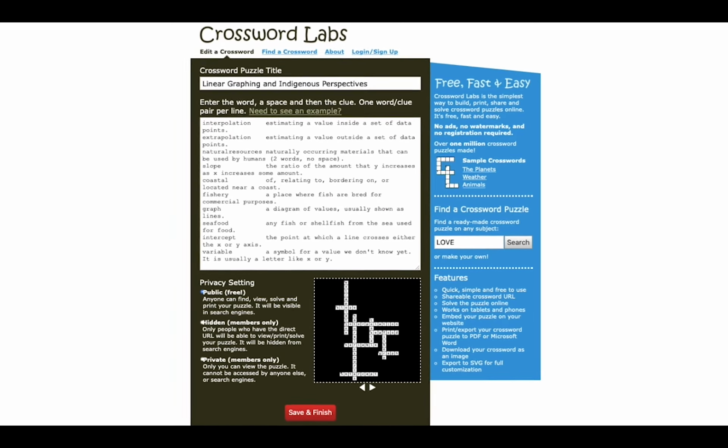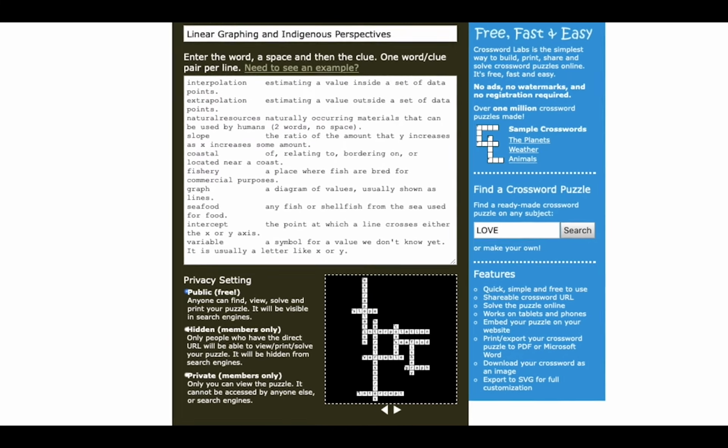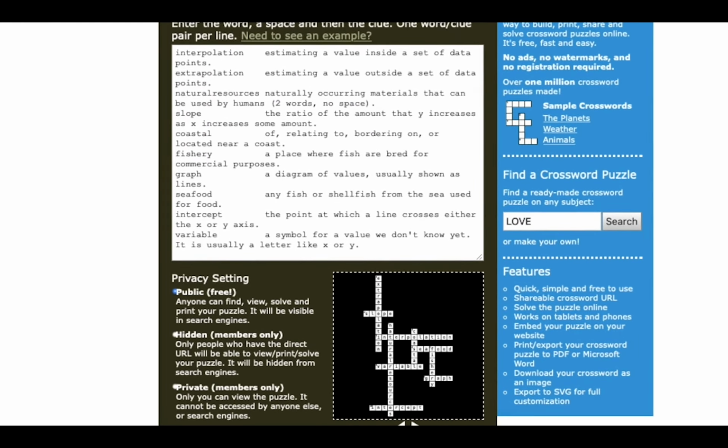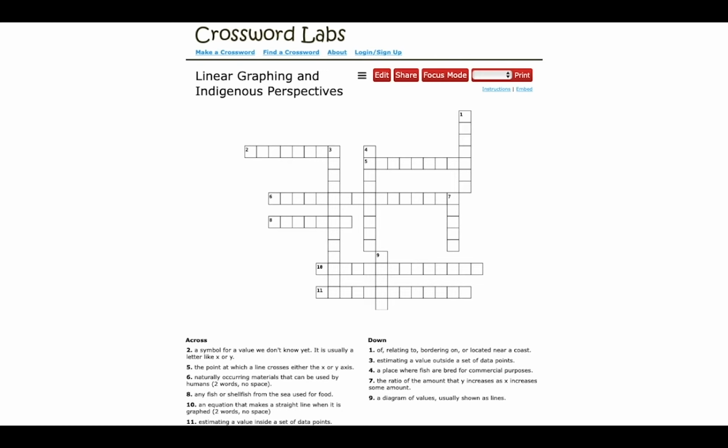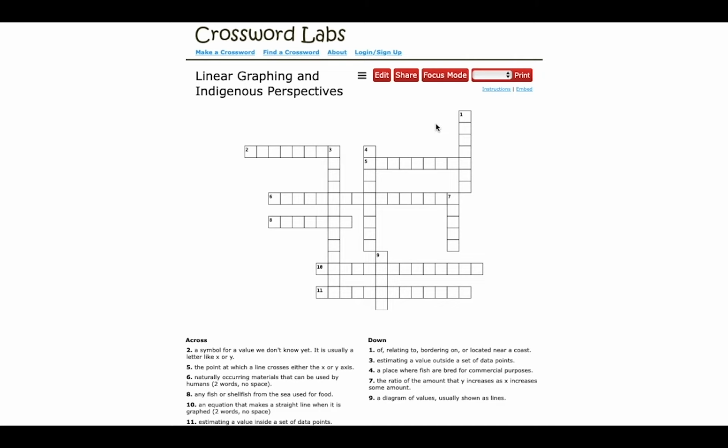Here's an example crossword developed for our lesson plan. Note the space between the word and the clues and the preview on the bottom right. The finished product may look something like this. If the students want to share, they will click on share and they can copy the link here. Copy. And they can use that link to collaborate on the collaboration board in Nearpod.